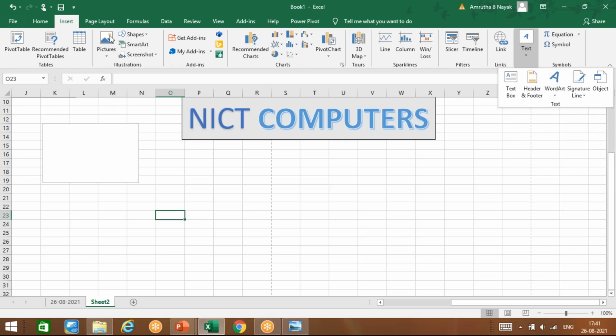So the difference is here we will already have the picture, we will insert them. We'll take it online and insert it. We take a screenshot and insert it. But here we create and then insert. Click on object.